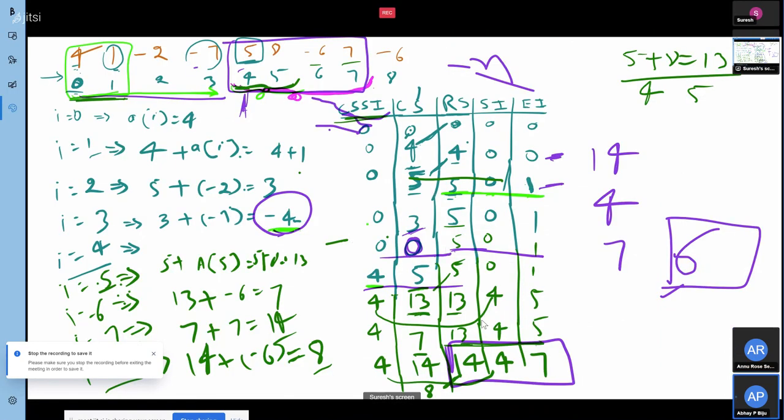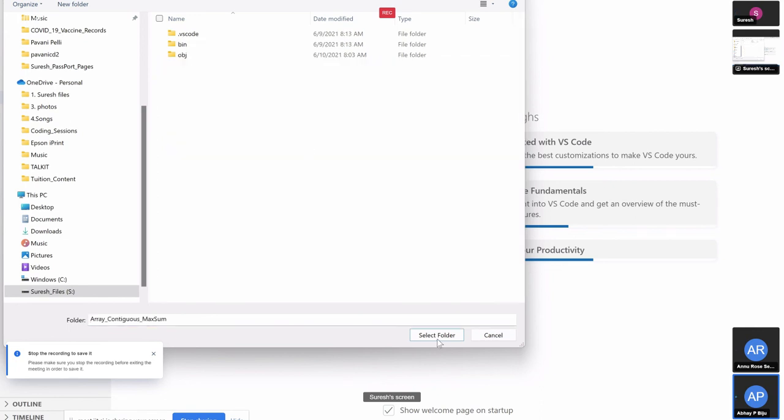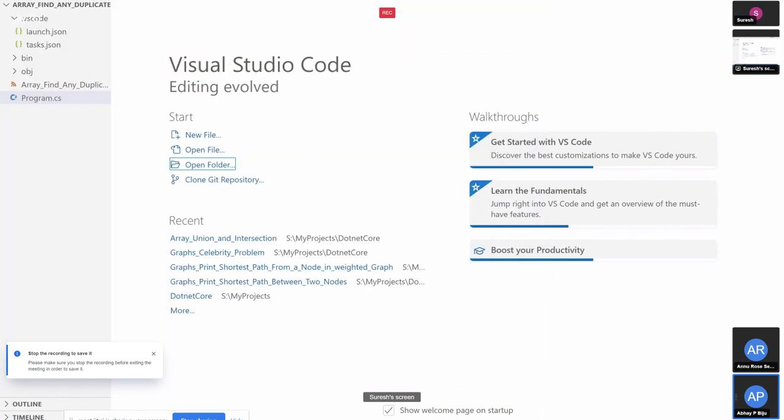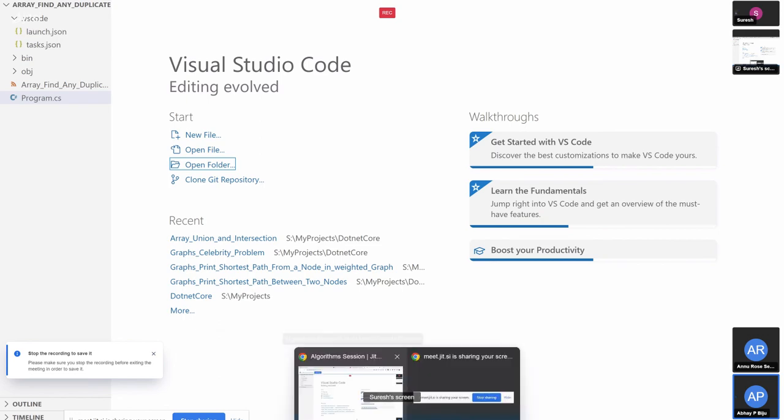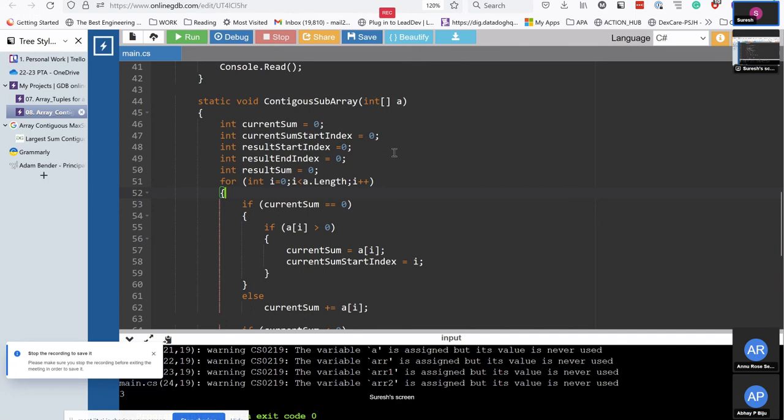Where are the six variables? That's four. Which are those five variables? What about i? i is also there, right? So we only take the space for declared variables. For space complexity, you can think of how many variables we are taking.